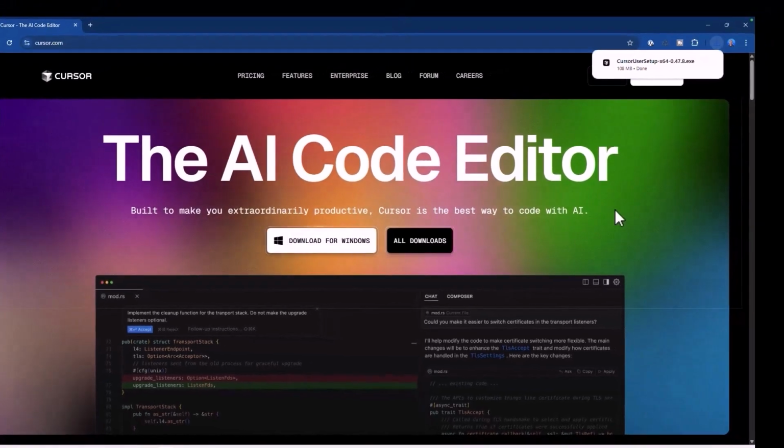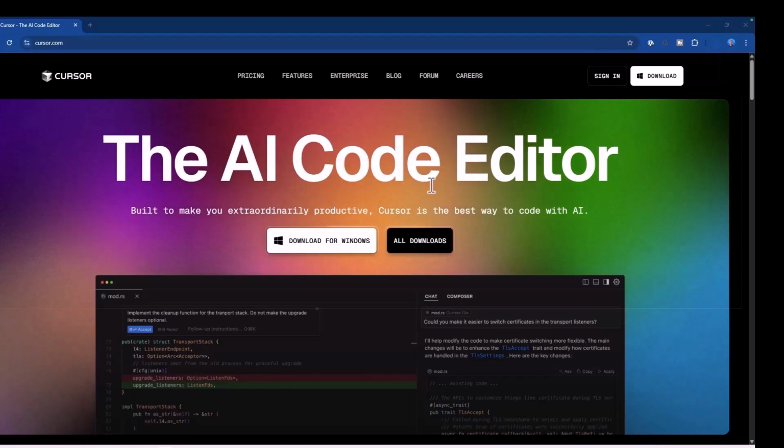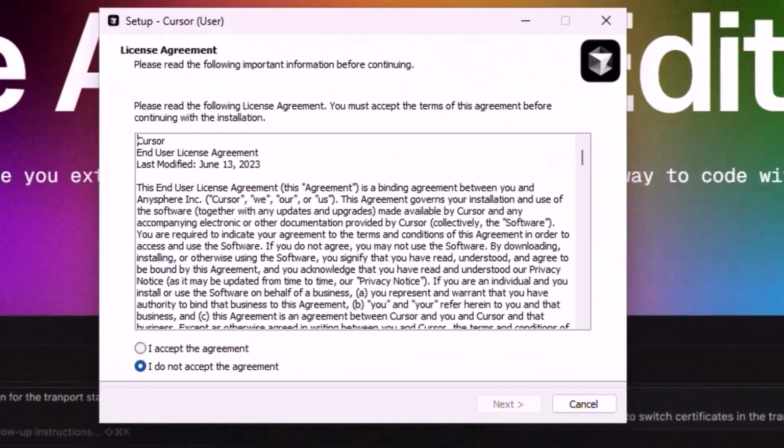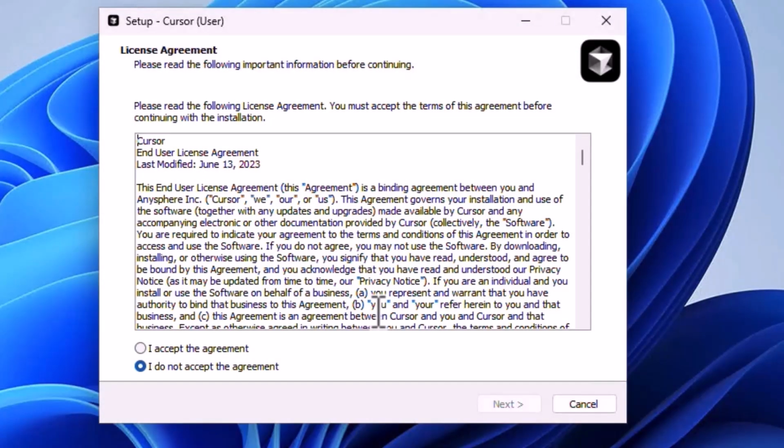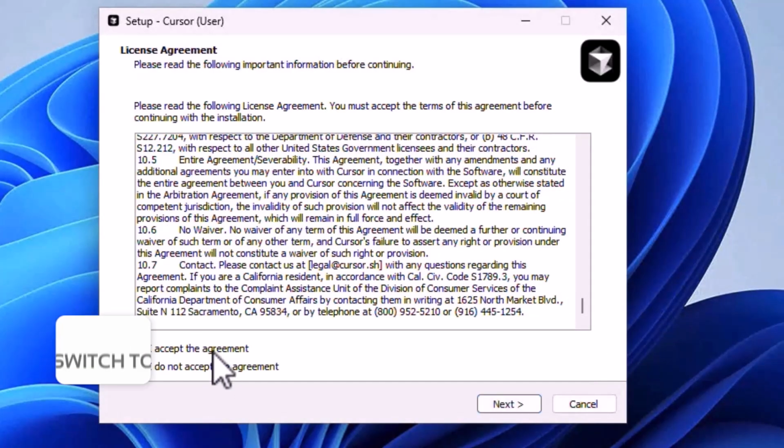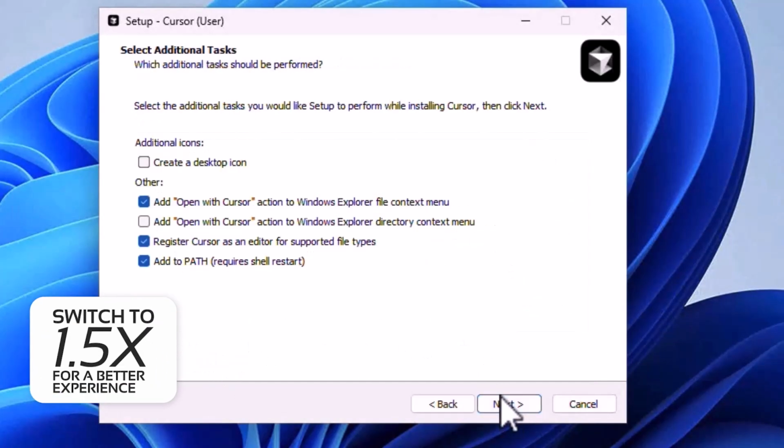Save our file. And it looks like it's done. So I'll open that up. Okay. Now here we have the license agreement. Be sure to read through that. And if you accept the terms of that agreement, click I accept the agreement, click Next.